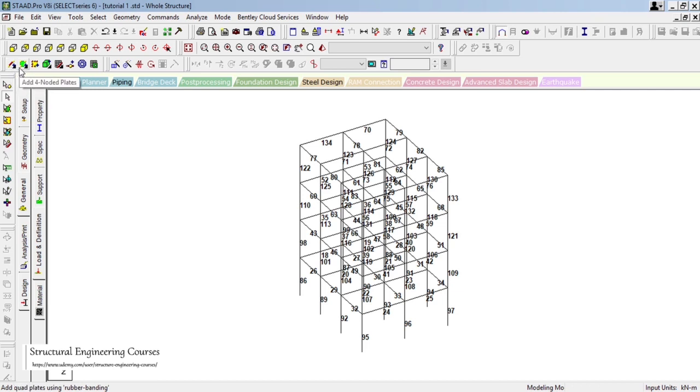After that, Add 4 Noded Plates. See, plates are usually modeled for FEM analysis only. So for example, if we want to model a raft foundation, or a combined foundation in the STAAD software and do the FEM analysis of that, we need to model it as 4 noded plates.